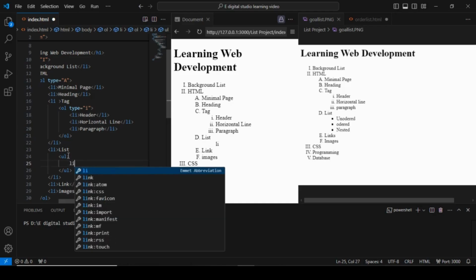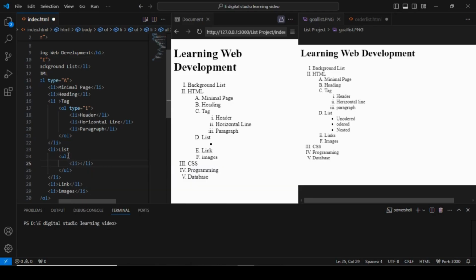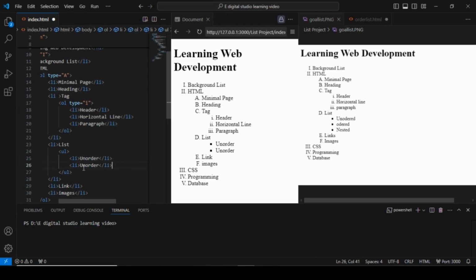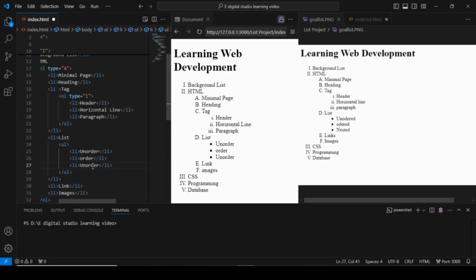under UL we would write the list tag and write the content: unordered, ordered, and nested. So here you can see we have created an HTML page the same as the goal PNG.